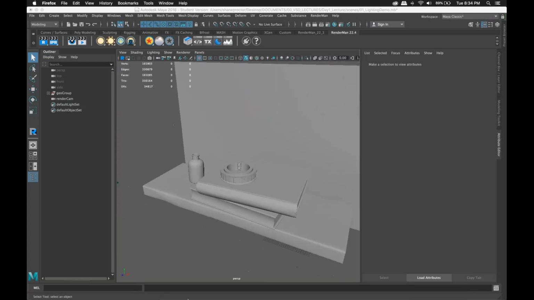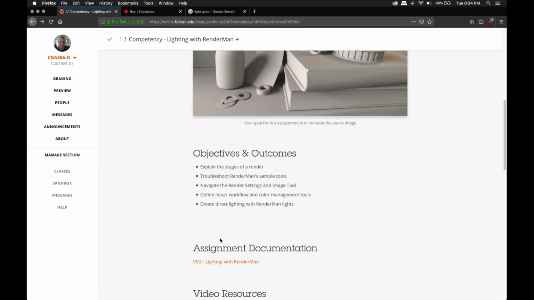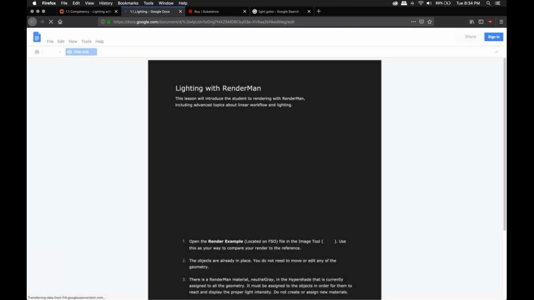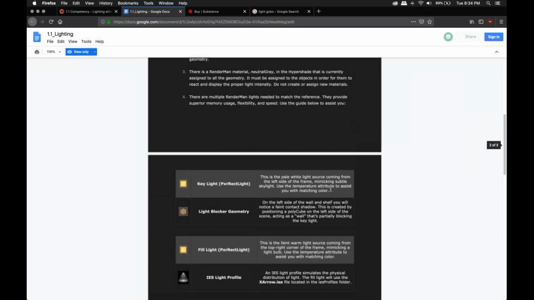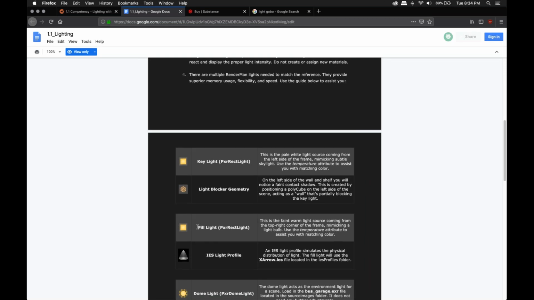All right, so let's take a look at the documentation and see what you are responsible for in this particular assignment. So this is going to be the first portion of the assignment. We'll scroll down. Basically, I'll tell you right now, you're going to be responsible for creating this image that you see here. So everything from light direction, shadow softness, shadow falloff, temperature of that light, everything you see here. These are the lights we're using. We're using one Pixar rectangular light for a key light. We're using a piece of geometry as a light blocker to create a little bit of a gradient and shadow.